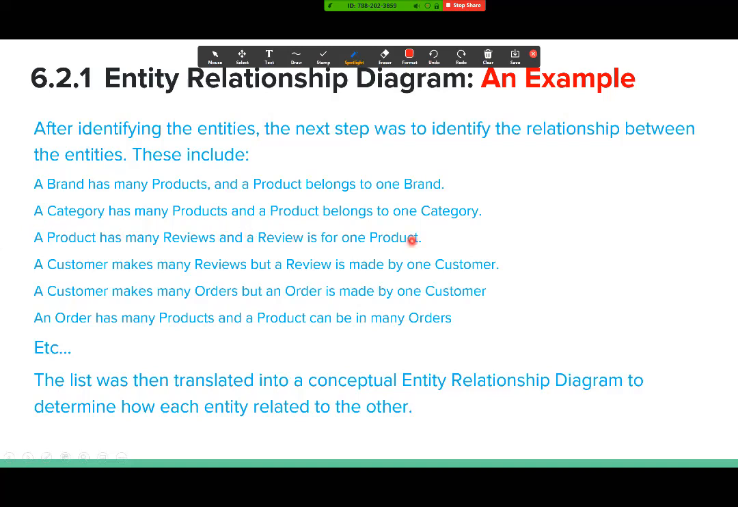So what this is telling you is that the relation between product and review is a one-to-many. How did we get that? Well, from product to review, it's many. So the many goes near the review side. Now you have to flip it, starting from review going to product. A review is for one product, so the one goes near the product side. So that's how you tell this is a many-to-one relation.